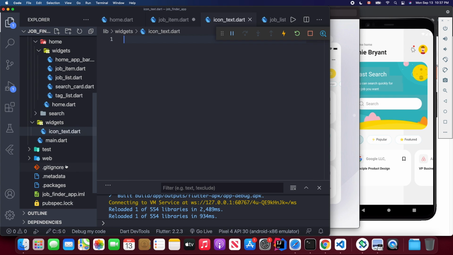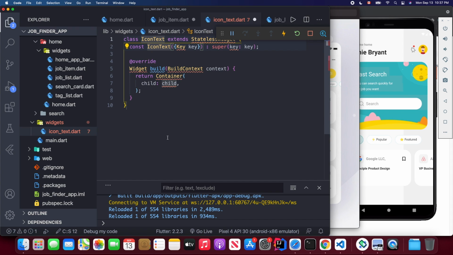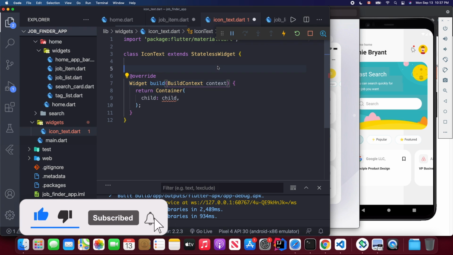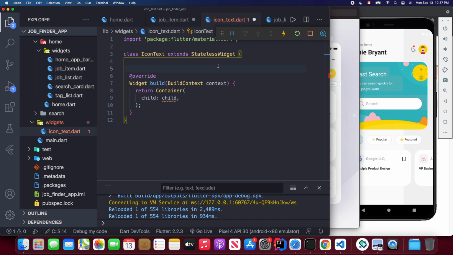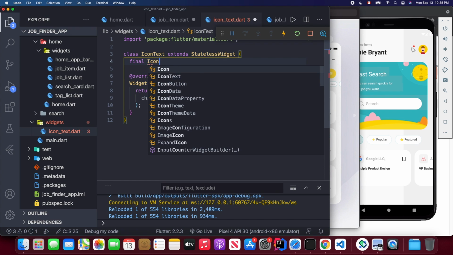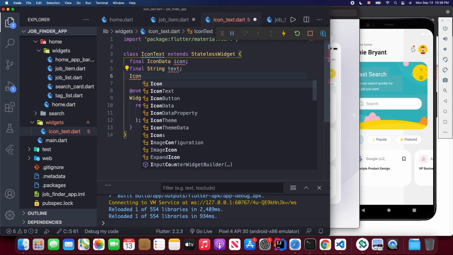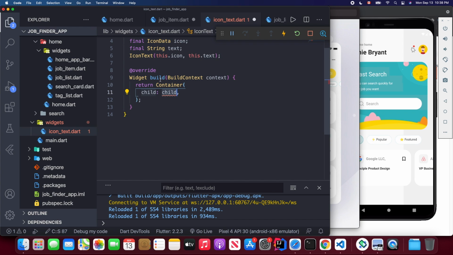So inside this icon text, I'm going to create a StatelessWidget, IconText. Remove the constructor for now and also import the library. So for our IconText, we're going to receive the icon data and also the text, right? So for its attributes, I'm going to define IconData, which is icon, and also the String should be a text, and also implement this constructor, this.icon, this.text, okay.